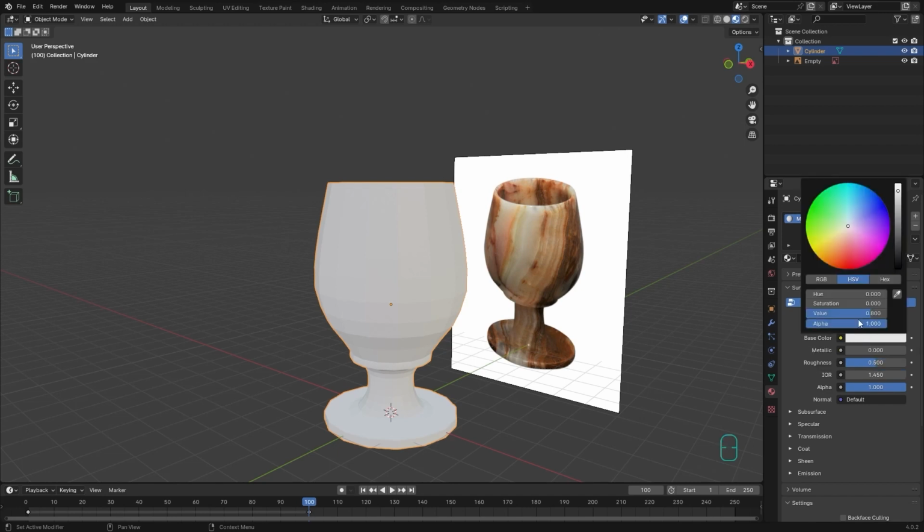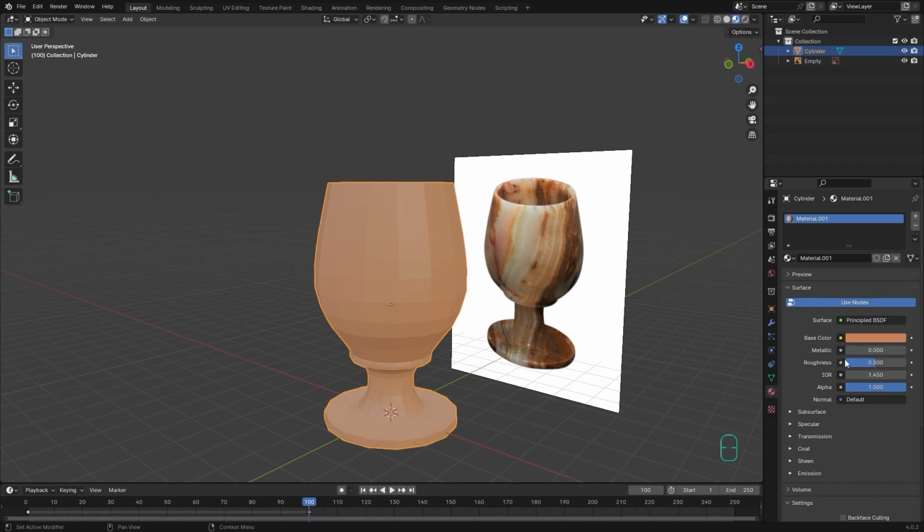If I change it to something else, for example, the color is going to change. Also, you need to change the name of your material because it's going to be Material 1, 2, 3, and it's not really a nice practice. So for example, I'm going to change the name to Stone. So this is how we create a new material.